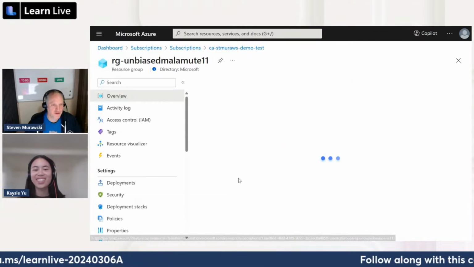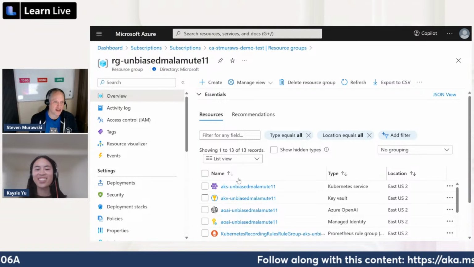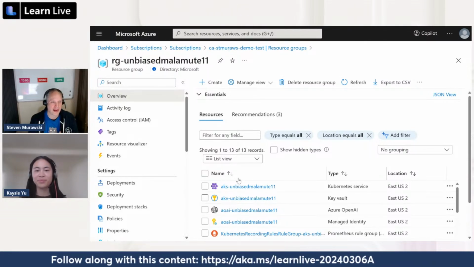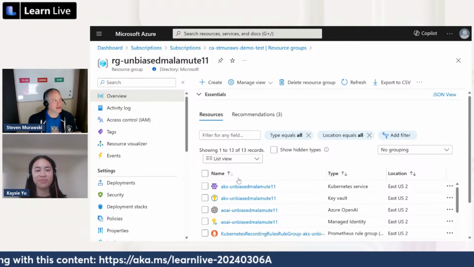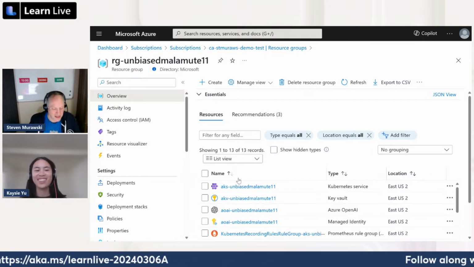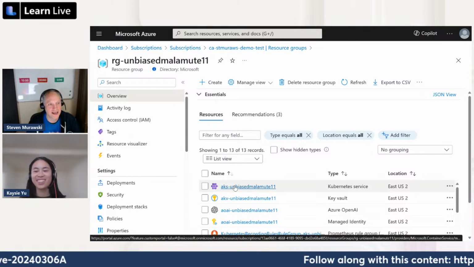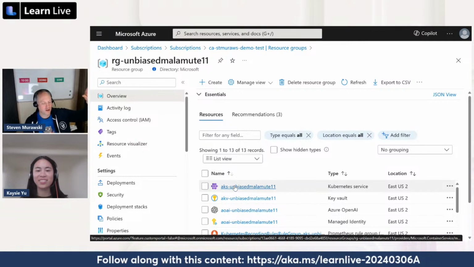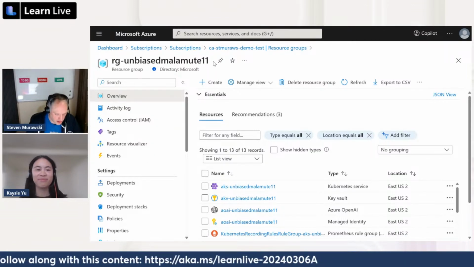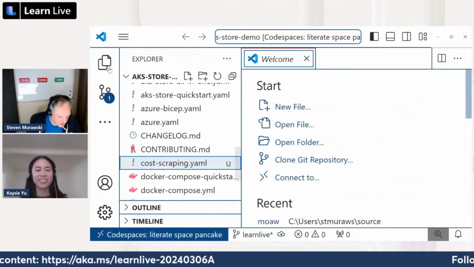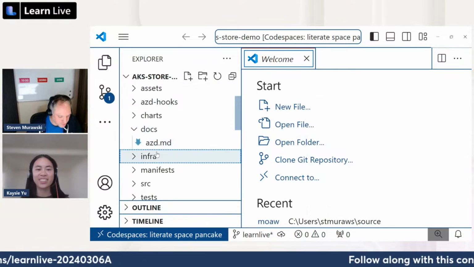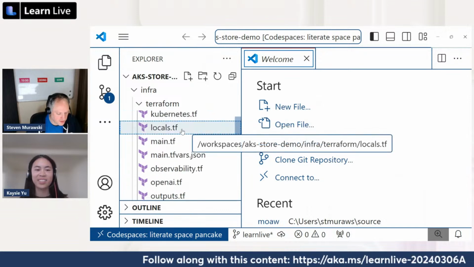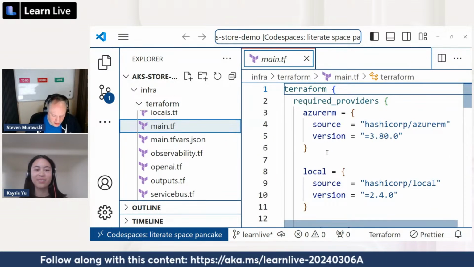The infrastructure as code that spins this up is in Terraform. There's a module in Terraform that generates these wild animal names. If you go into the AKS store demo application GitHub repo and look at the infrastructure as code, the infra folder, actually I can show you, since I've got this here. There is Terraform, and I think it's in the main.